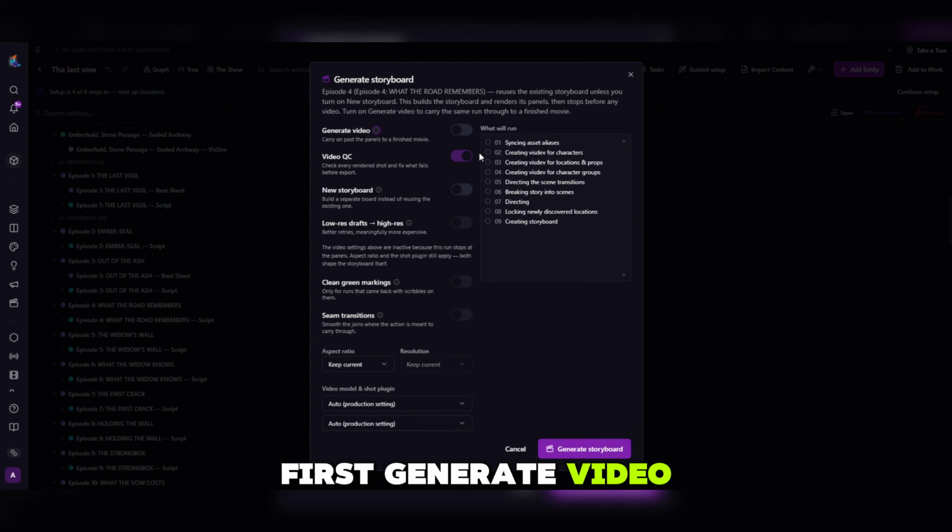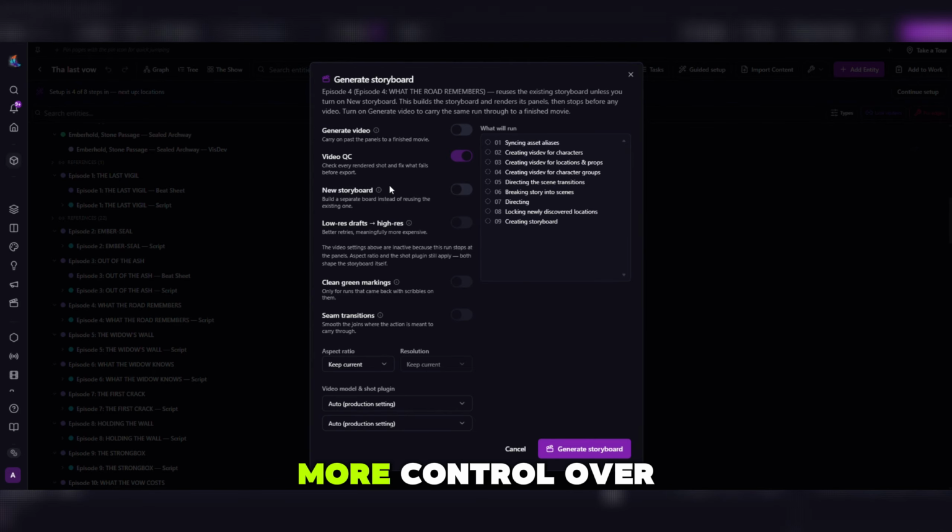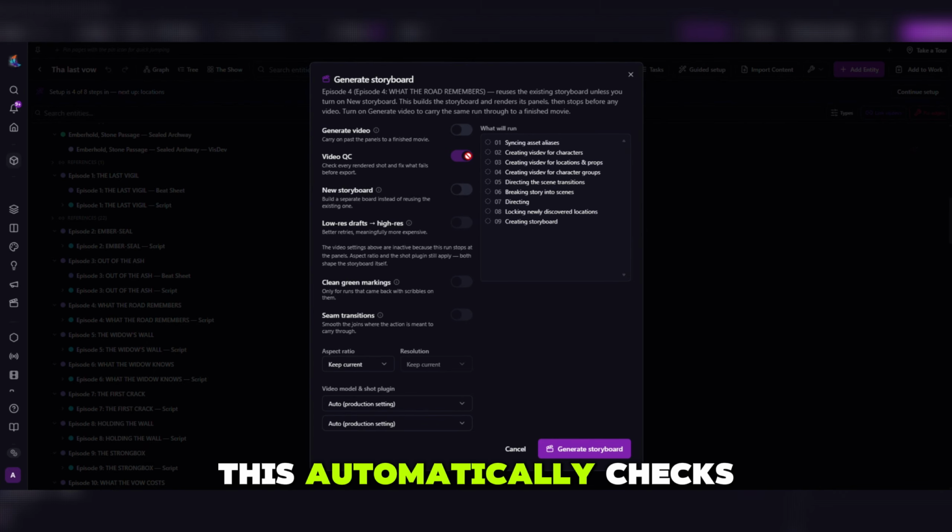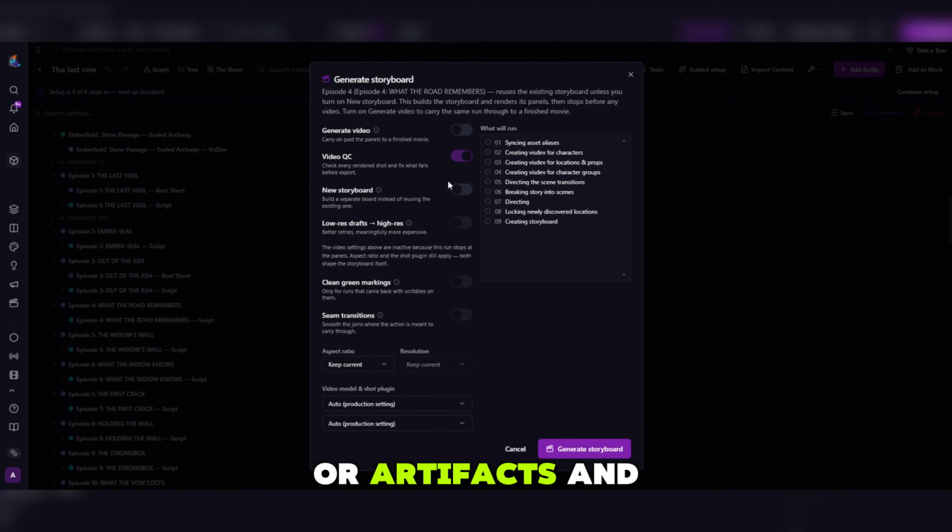First, Generate Video. When enabled, Creator will automatically start generating video as soon as the storyboard panels are ready. This can be useful if you're already confident in your storyboard setup, if your show is relatively simple, or once you're familiar with the workflow in Creator and Storyboard. Personally, I usually leave this option disabled. It gives me more control over the generation process and lets me review the storyboard before spending resources on video renders. Next, Video QC. This automatically checks the generated video for visual issues or artifacts and regenerates shots when necessary.